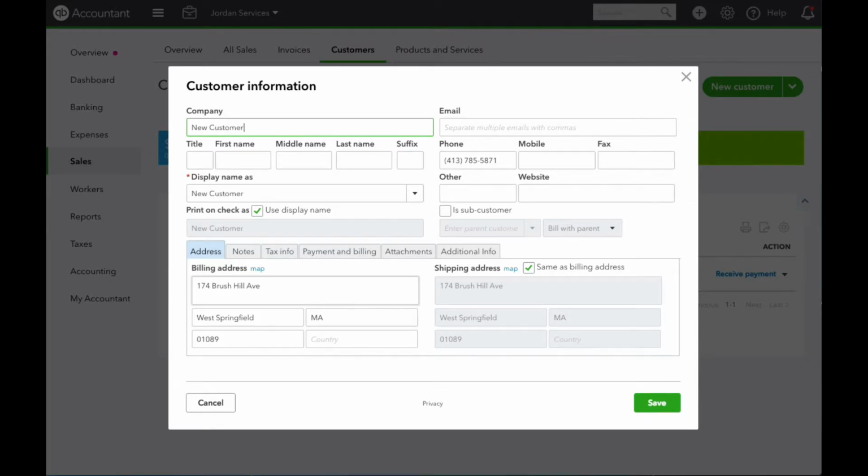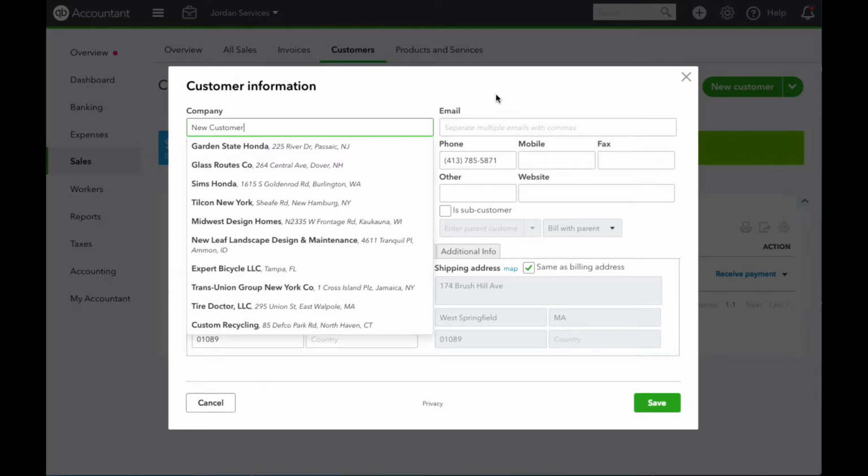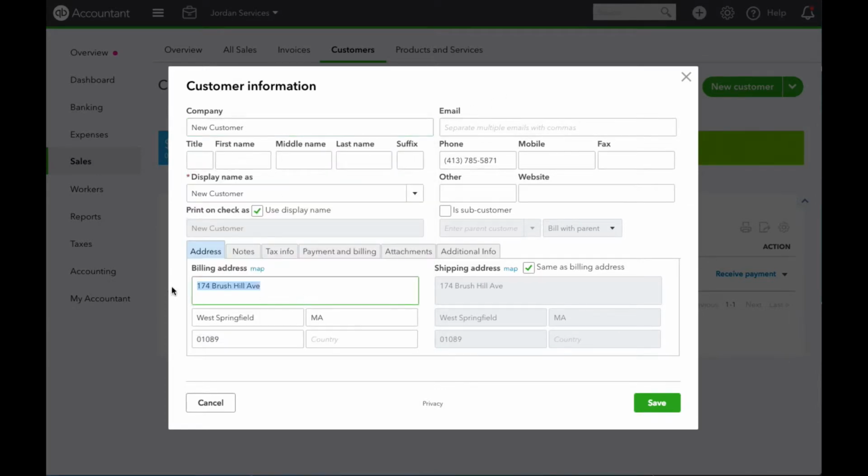So we're going to go back though, and we're going to do New Customer. We're going to clear all of this out just because. And you get the picture, if it doesn't show up automatically, you have to add all of the address, email, phone, any other information that you need to do.